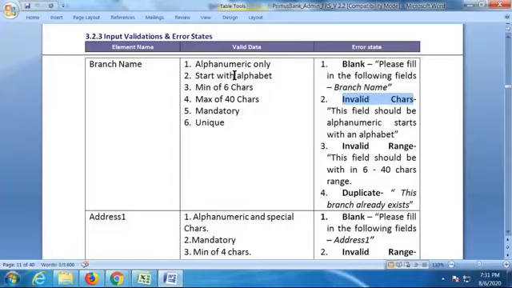We can't create any branch with only numbers. We can have Amirpet 1, Amirpet 2, but we cannot say 1 Amirpet 2. That is an invalid character. So check that as per the requirement.